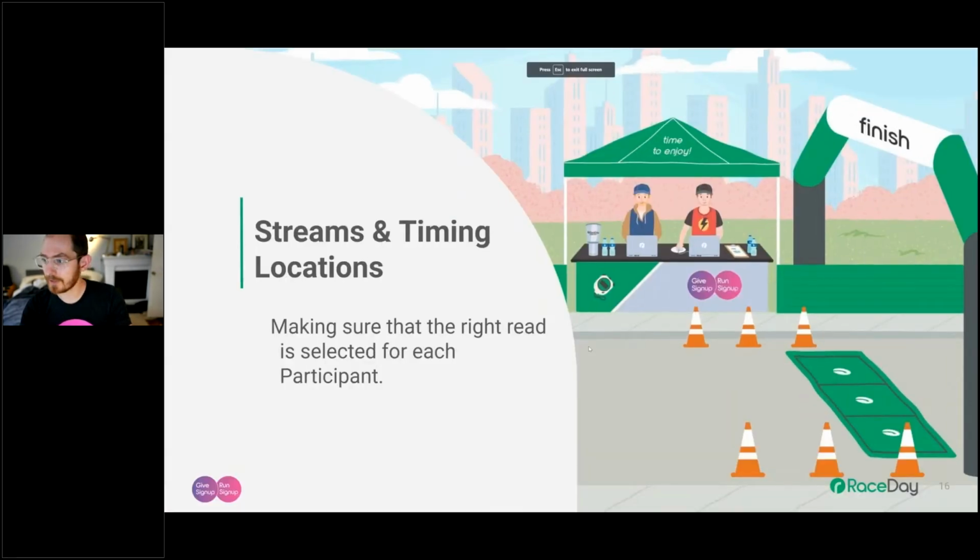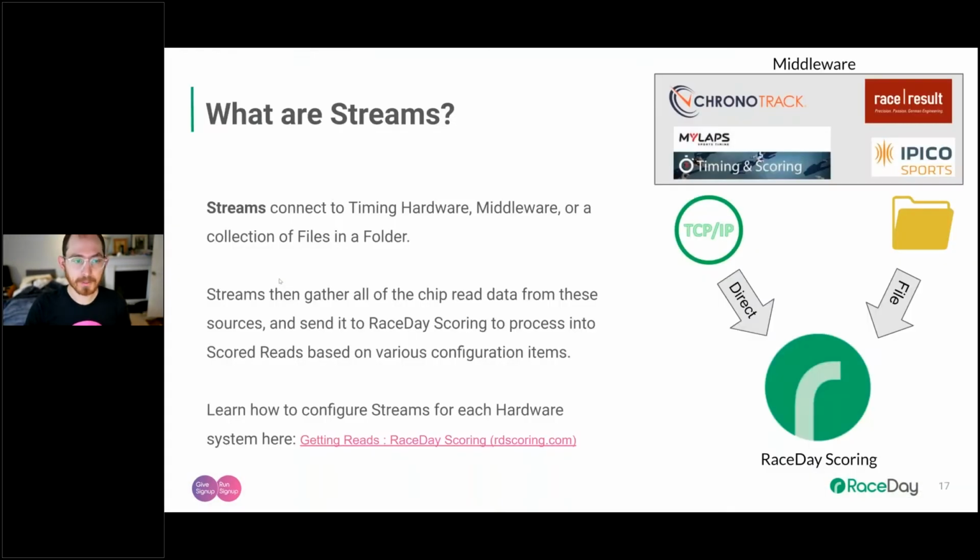Okay, next, let's talk about streams and timing locations. So we're starting to get into the nitty-gritty of the structure of race day scoring now. The big thing here is we're trying to make sure that the right read is selected for each participant. How do we do that? So let's talk first about what streams are in race day scoring.